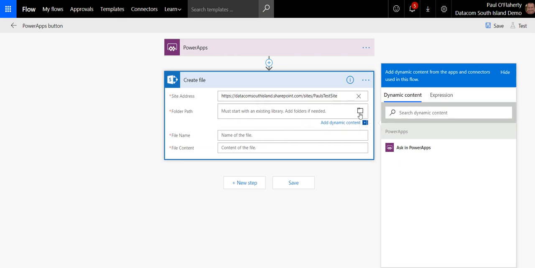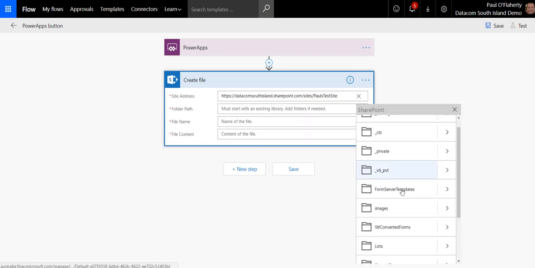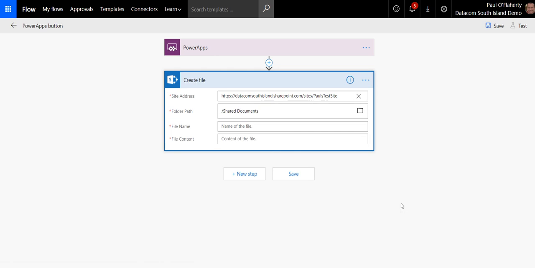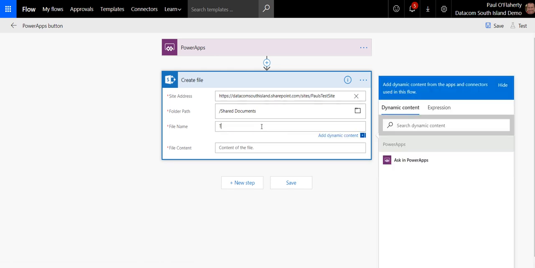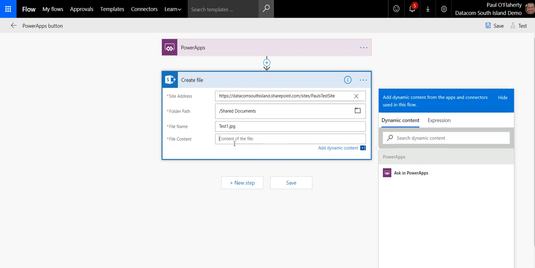Okay, and now that I've got the site in there, it will let me navigate through the libraries on the site, and I can specify a file name. There we go. And now finally I get down to this file content box. So this is where I want it to be. The whole aim here is to make this flow ask PowerApps for file content. And the way that we do that is by getting one of the parameters of the right type on the screen and pressing the Ask in PowerApps button.